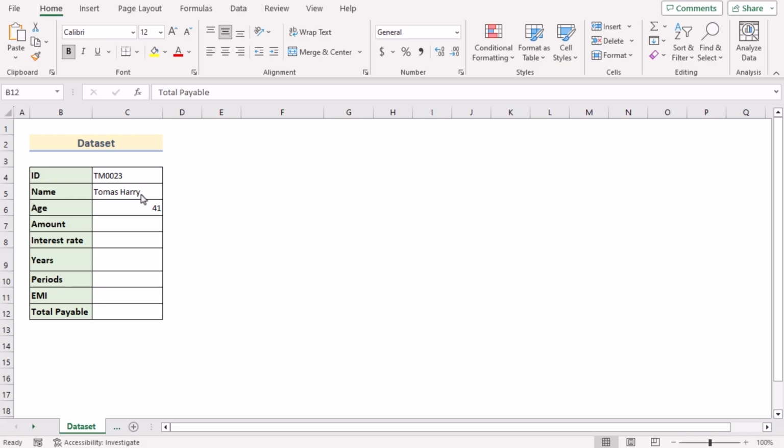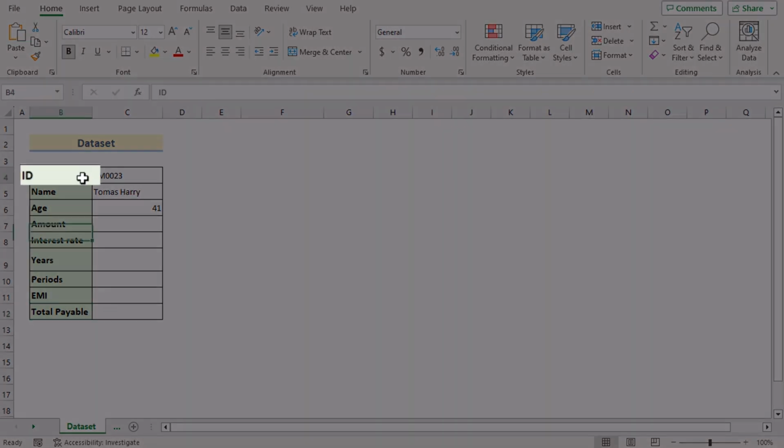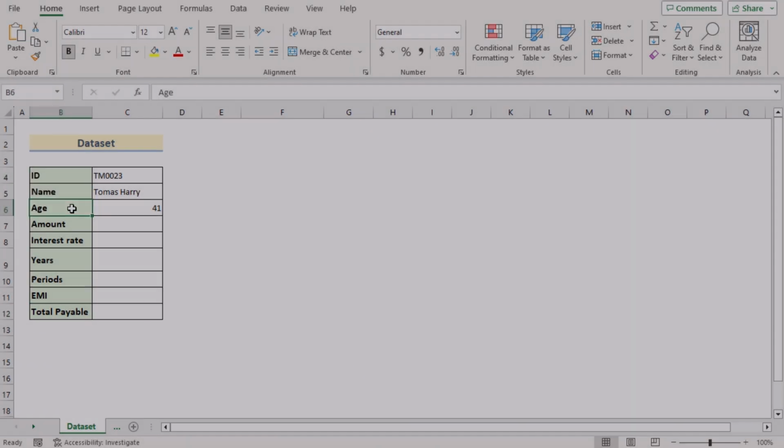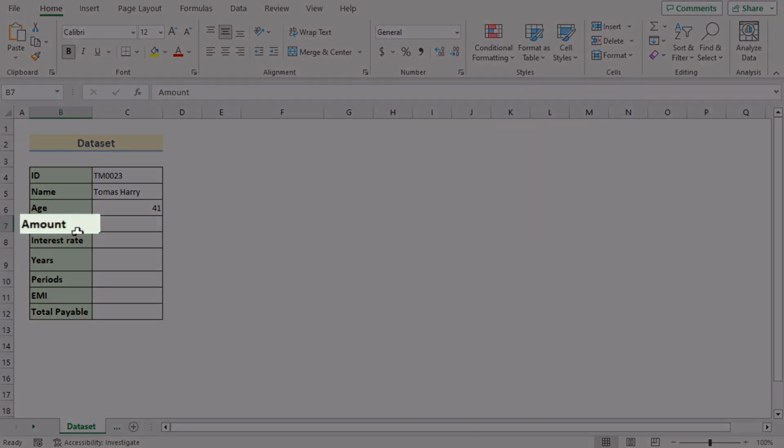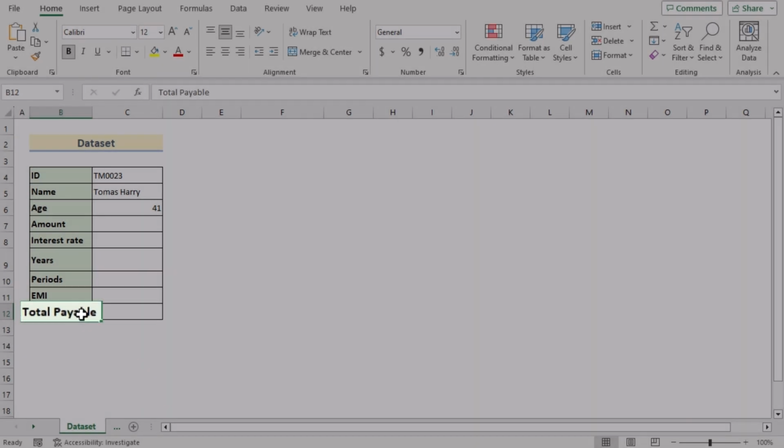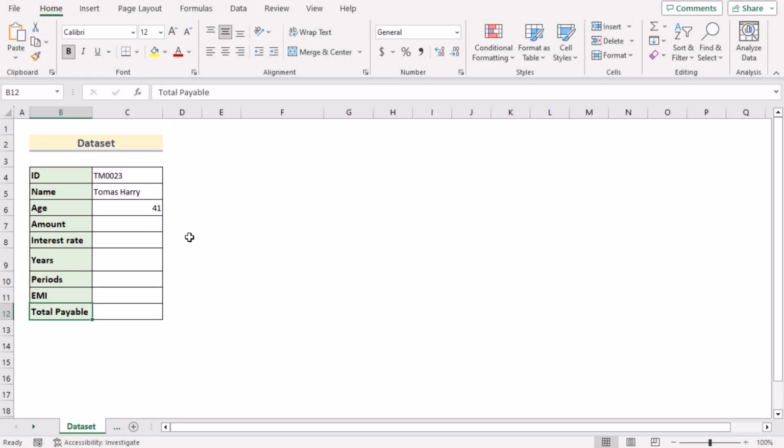Before going into the steps, let's talk about the dataset a bit. Here we have employee ID, name, and age, and we want to find out amount, interest rate, years, periods, EMI, and total payable by using the tally button. For this tutorial, I'll be using Microsoft Excel 365. So without any further discussion, let's get started.